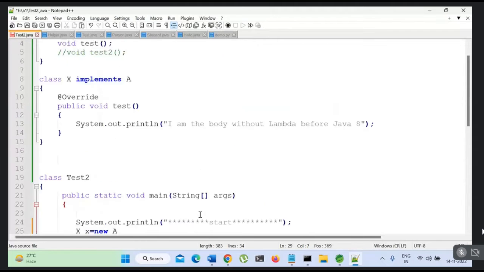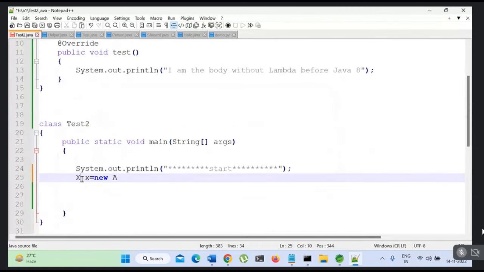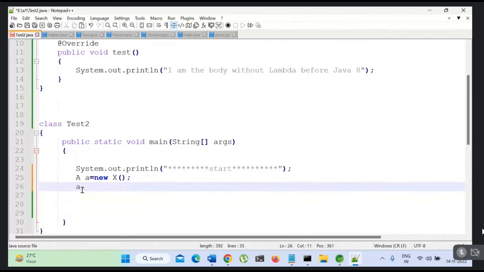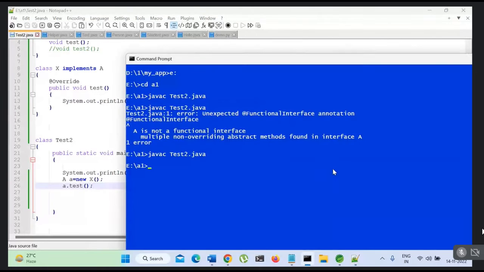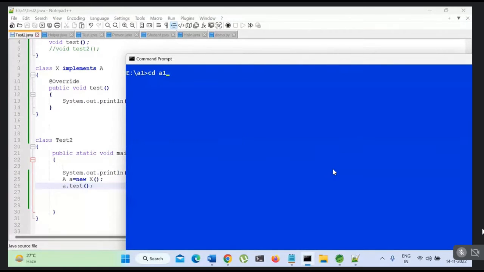Not X, the interface name was A, class was X. So I have written the reverse. The interface name was A, then small a, new X. Then using that small a, I am calling the method test. So people used to do this before lambda. Now let me compile and check whether I have done correct or wrong. So I have done correct till now.